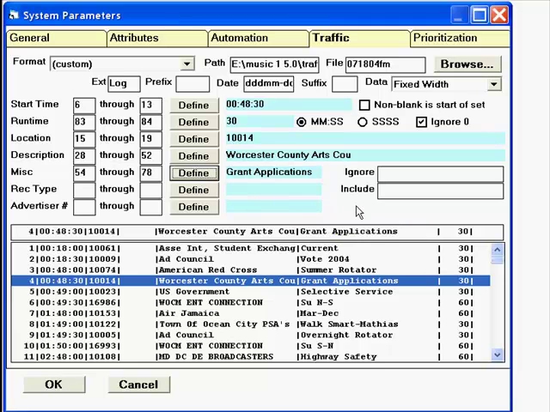There are only 4 primary, always needed data fields: the start time, the run time, the location, and the advertiser description. You'll always need those 4 for proper interface with a digital system, and if you print a merged log to paper, your announcers will also need to see those 4 data fields. Any fields you don't use should be empty, nothing at all in the boxes next to them.